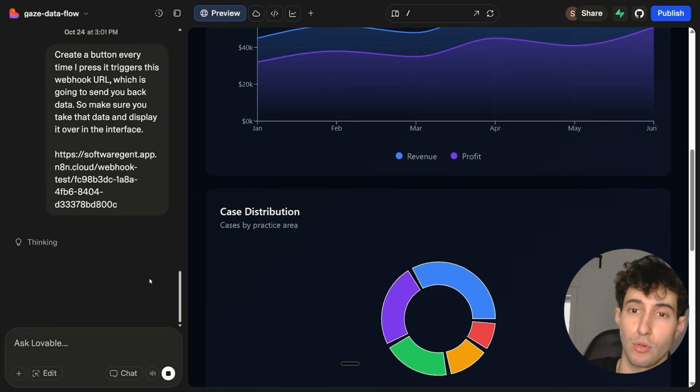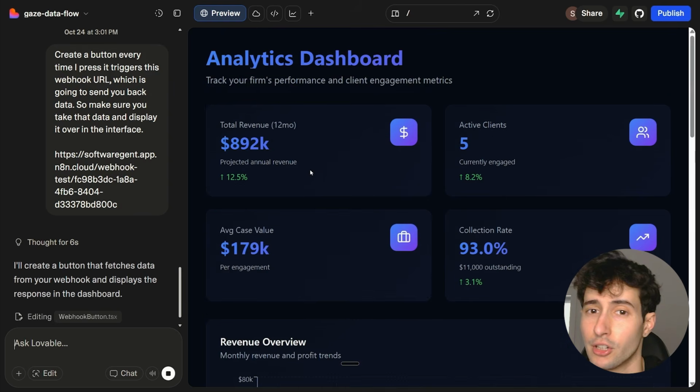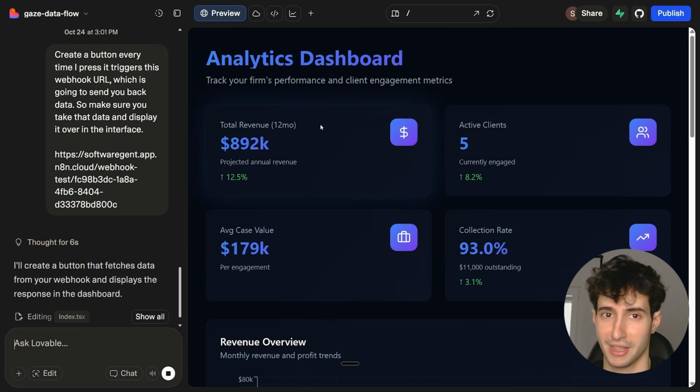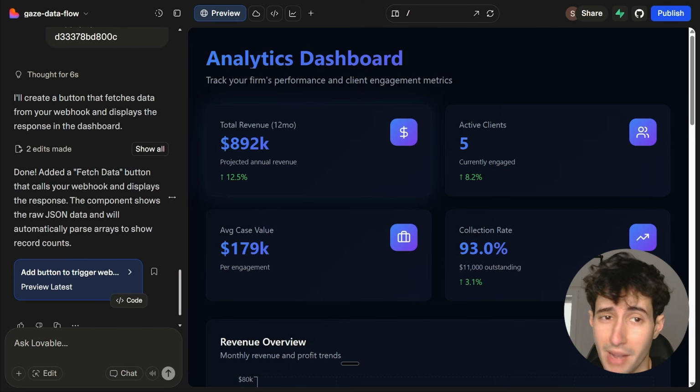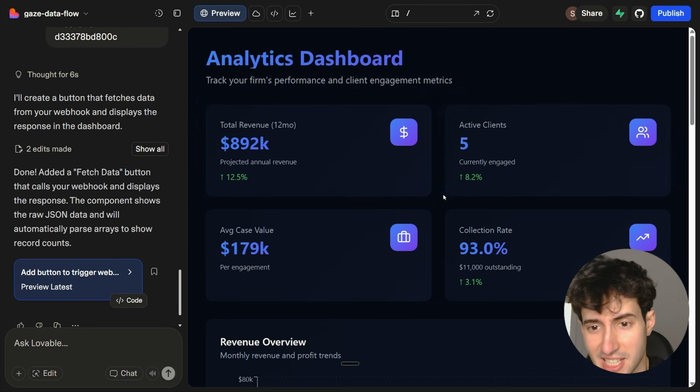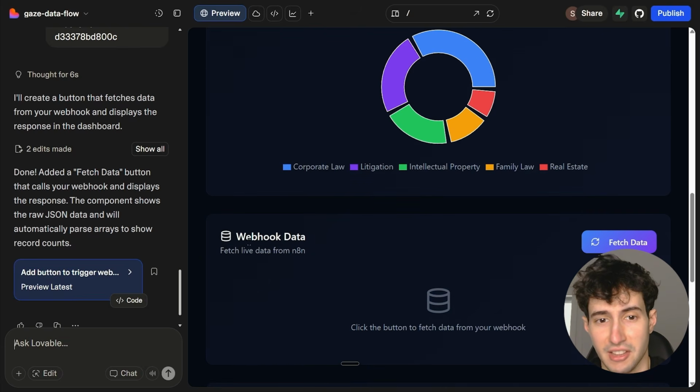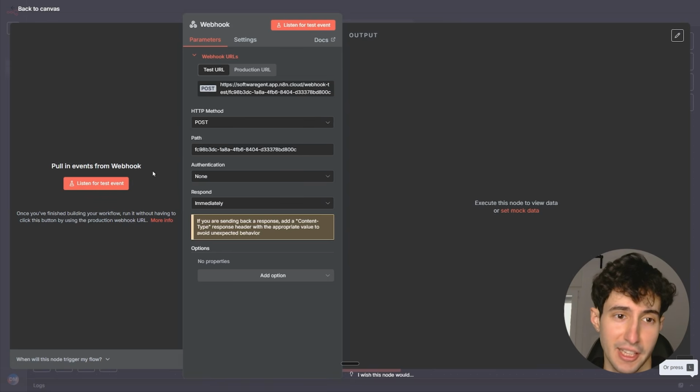And now what Lovable is going to do is take this webhook URL, embed it inside our app, and create a button which every time we press it, is going to trigger that webhook, which we're going to use to retrieve the data from our Google Sheet. Boom, as you can see, Lovable just finished making the changes, and if we scroll down here, we can see this button called Fetch Data.